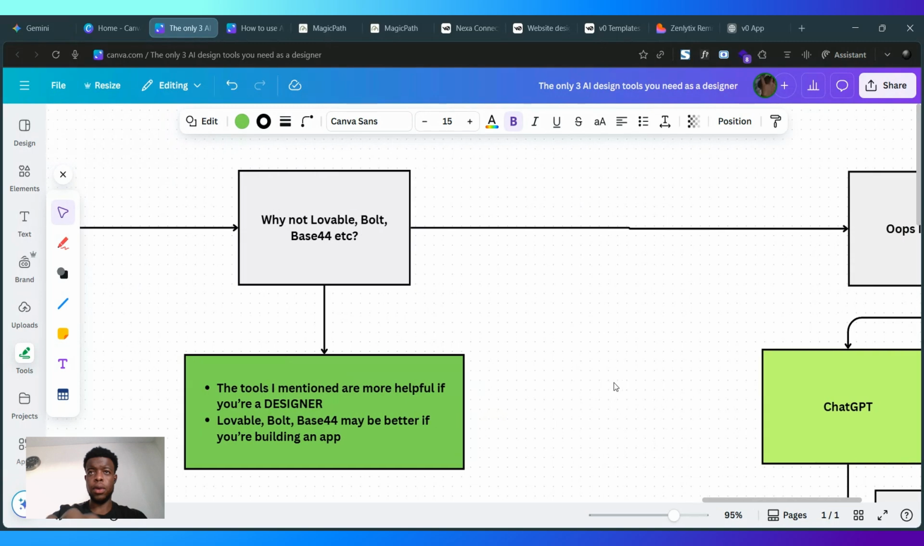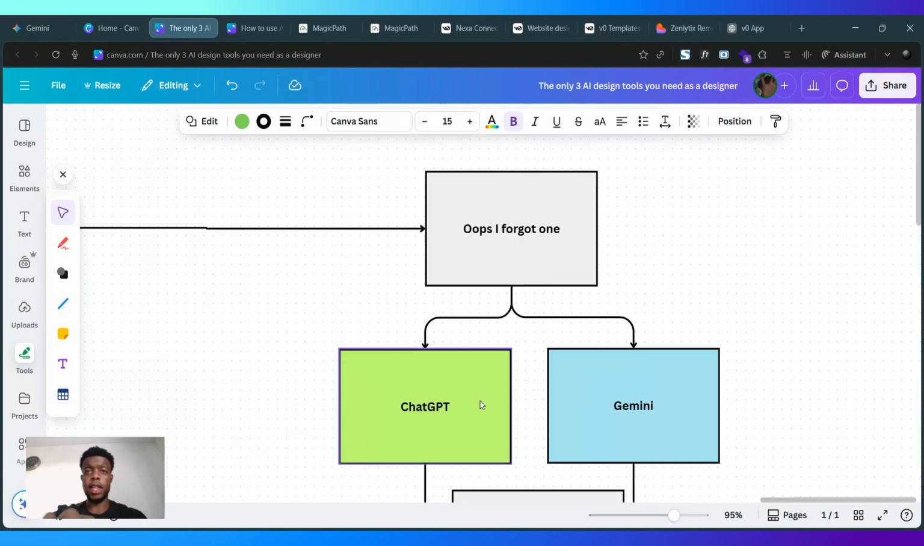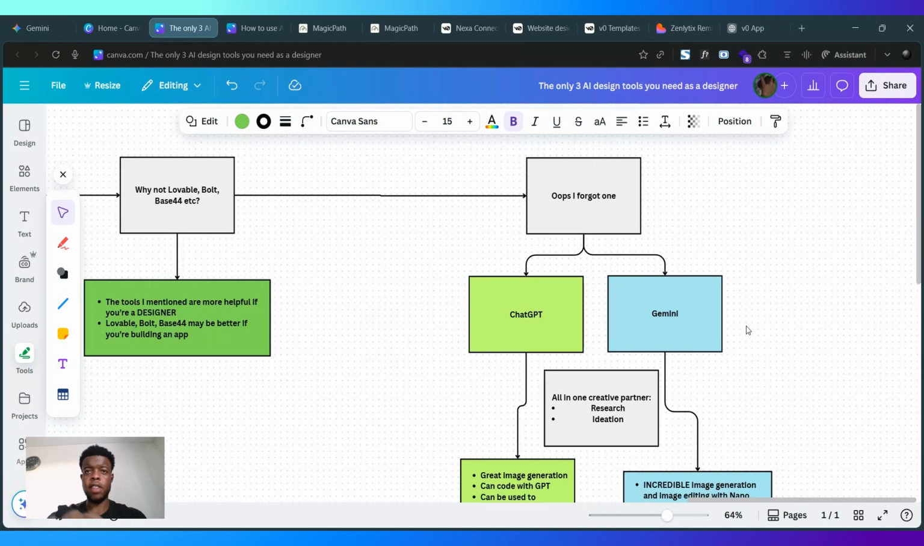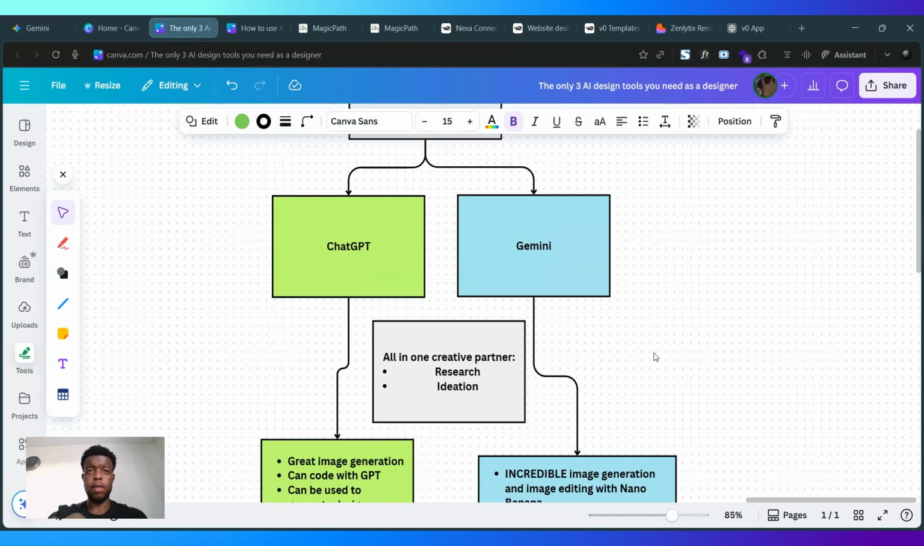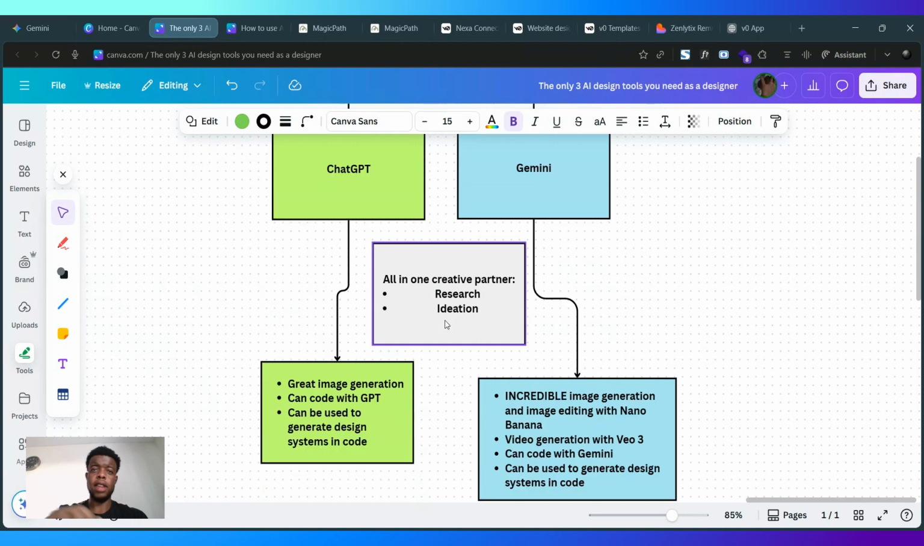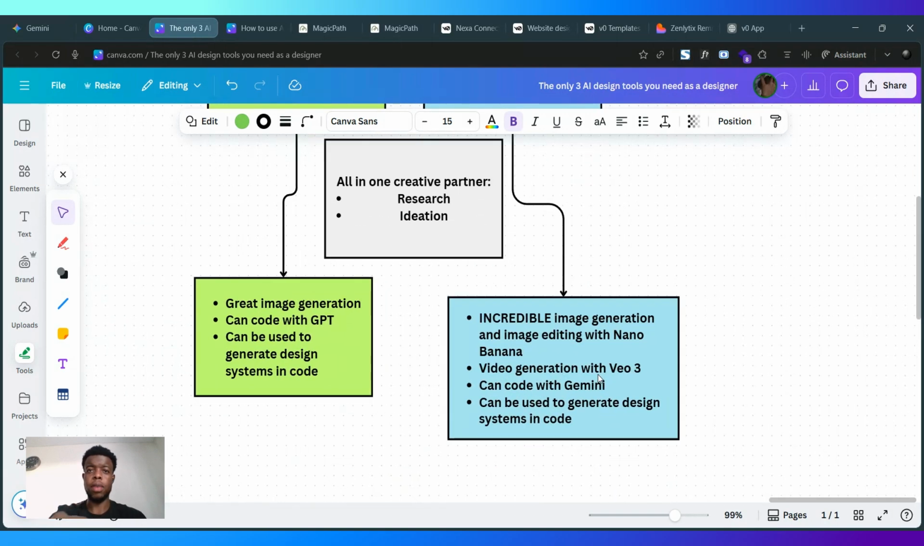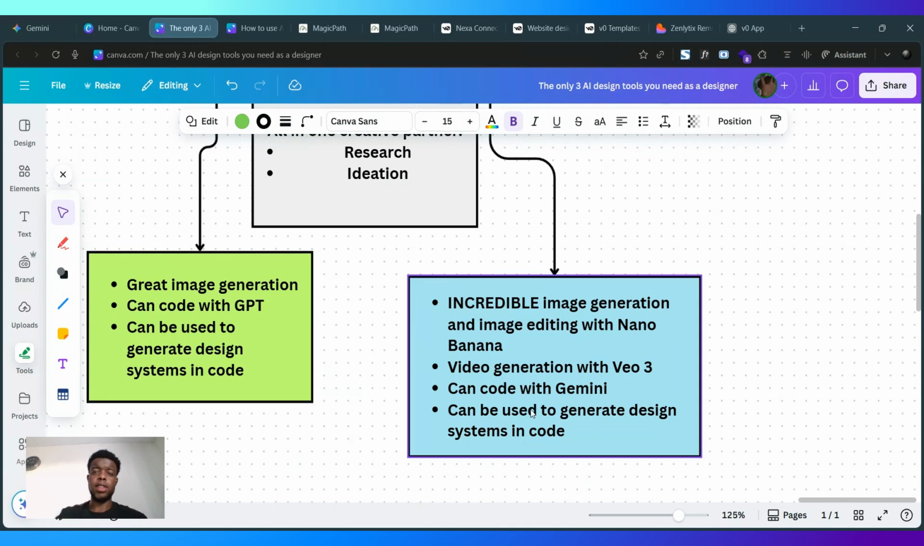And then, of course, ChatGPT and Gemini. These are your creative partners and your thinking partners. They're great for research, ideation, and you can create stunning graphics and images using ChatGPT and Gemini. And Gemini has this new amazing model called Nano Banana, which can generate stunning images. You can also edit images, so you can put yourself or put objects in different scenarios quite easily. That's great video generation. And then with both these LLMs, you can use them to code and to generate design systems in code, which you can then use for the other tools I've mentioned on this list.